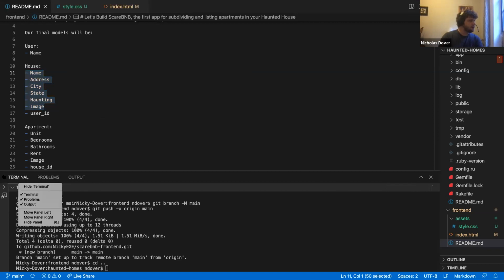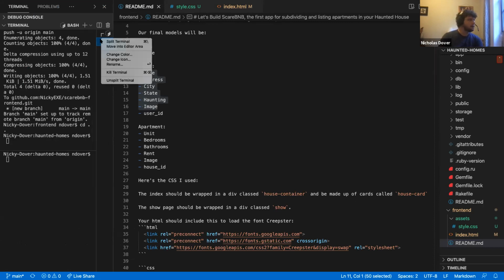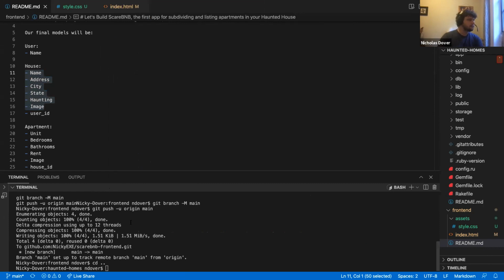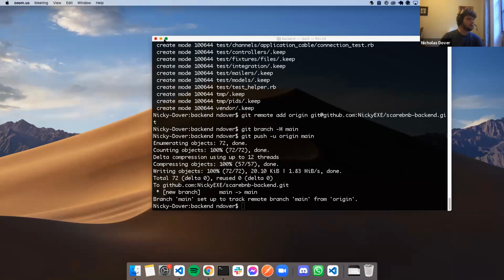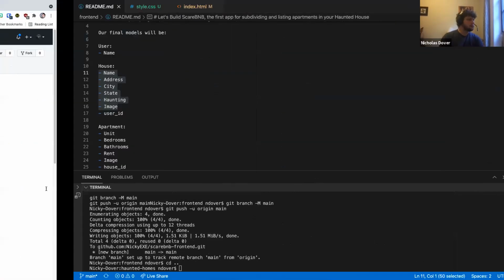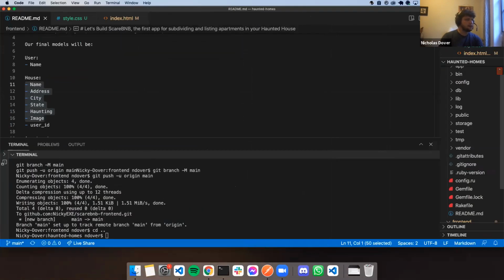Unless anyone has a quick way to put this on the side. Move panel left. Ooh, that's gross, but I'm in for it. It's still at the bottom. You probably can't see this here. This is probably way worse. Come on. Kill terminal. Move panel at the bottom. I'm going to go back to our regular terminal. We can go ahead. You can make this smaller for now. Can you see it here?